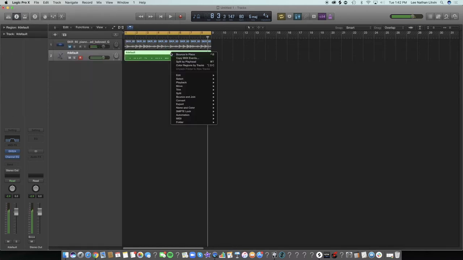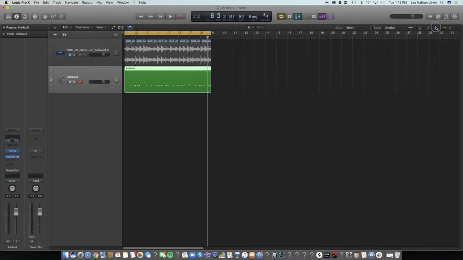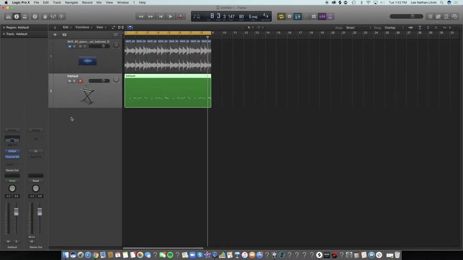Now what I'm going to do is bounce in place. Right now, this is what's called MIDI, which means you can still change the notes. But the problem is, on this track, you're holding on to the EXS sampler, which is a plugin, and you're holding on to the EQ. The reason that's bad is because you're taking up more room on your computer.